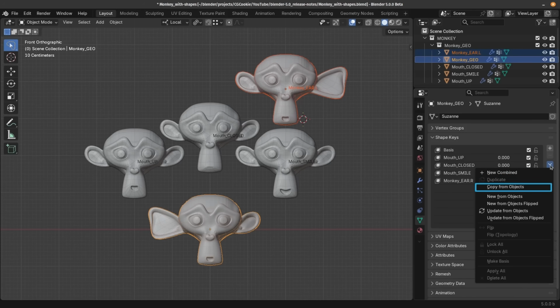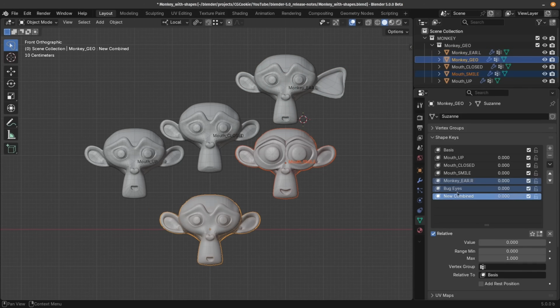And this copy from object is the operator you need to copy the active shape key from one object to another. It's also possible to select multiple shape keys at once. This is great. This makes it possible to alt-click and change multiple values at once. Thank you. All of the other things you would expect to work in this list now actually do.